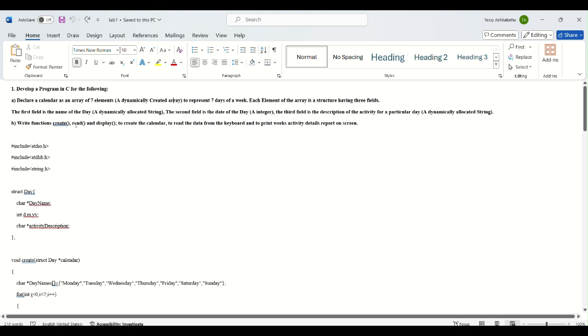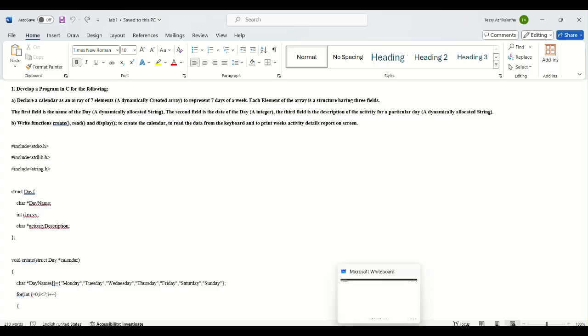You should use functions like create, read, display. Create to create the calendar, read to read the data from the keyboard, and display to print week activity details report on the screen. So let me explain this in detail. So what is going to happen here is you're going to create a calendar.